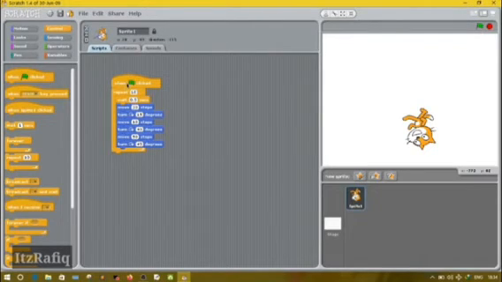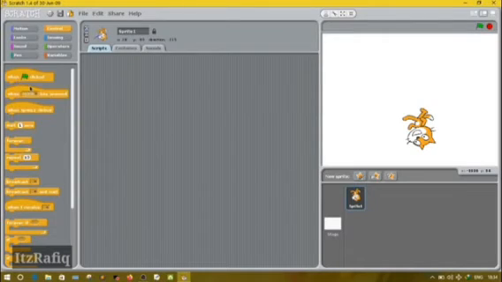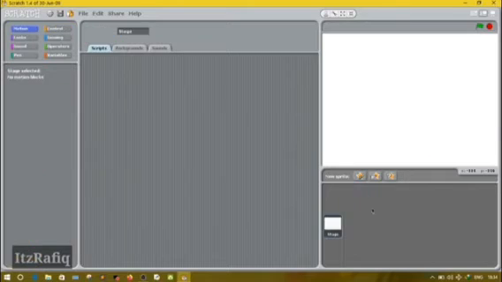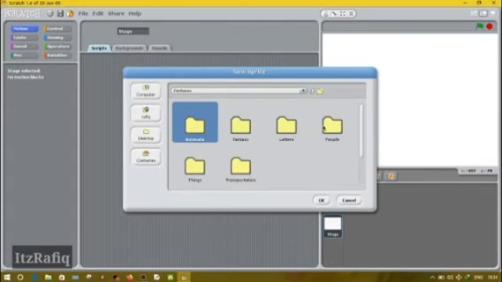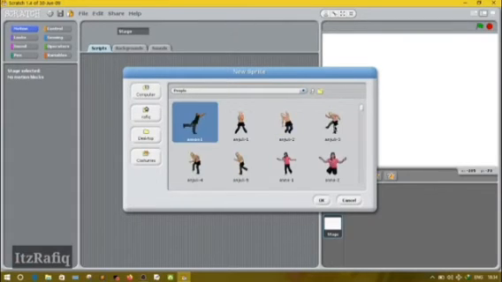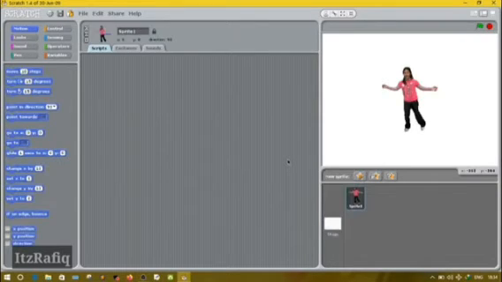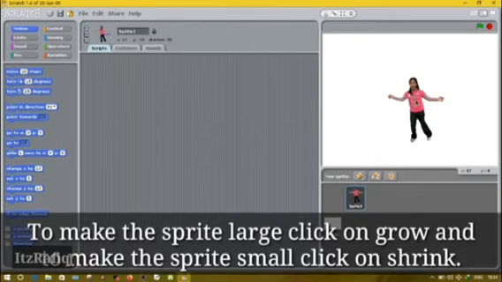Now suppose I want my sprite to say something on the screen. First let's delete the cat and take something else, not animals, people. We'll take Anna. If you want to make the sprite larger, then you can click this one, grow.